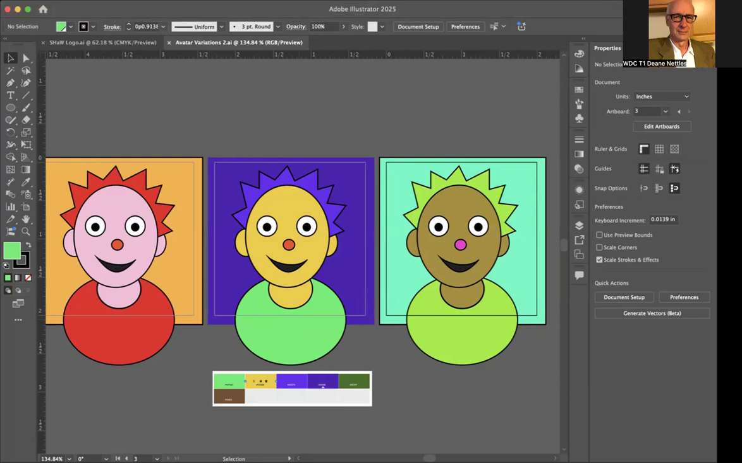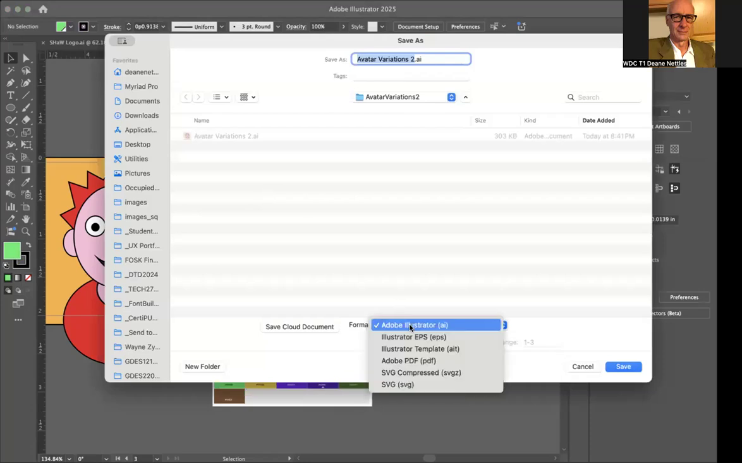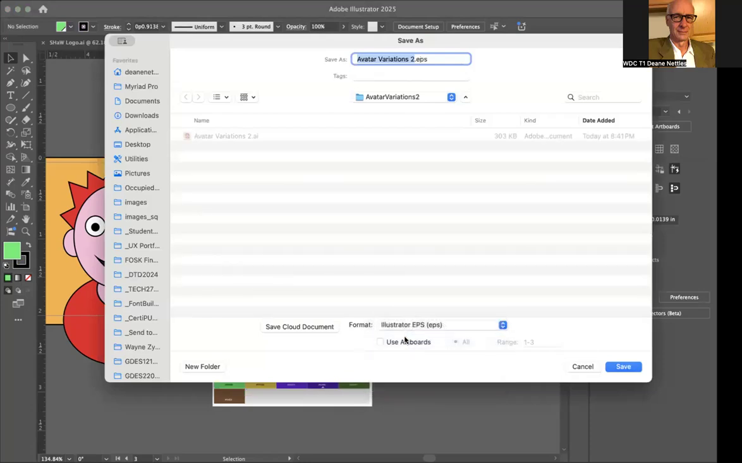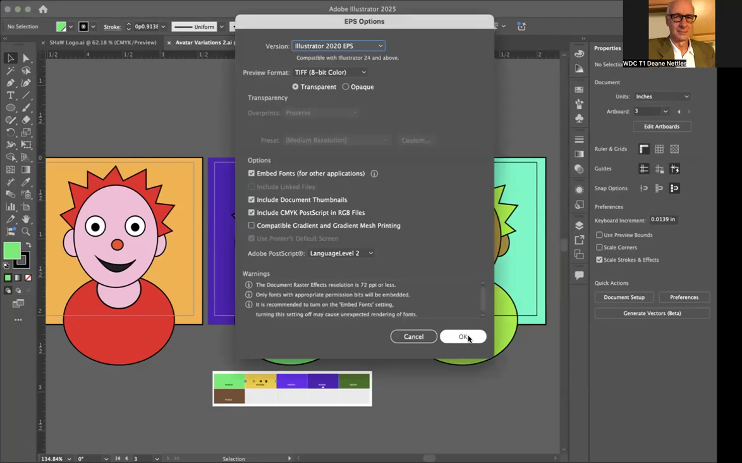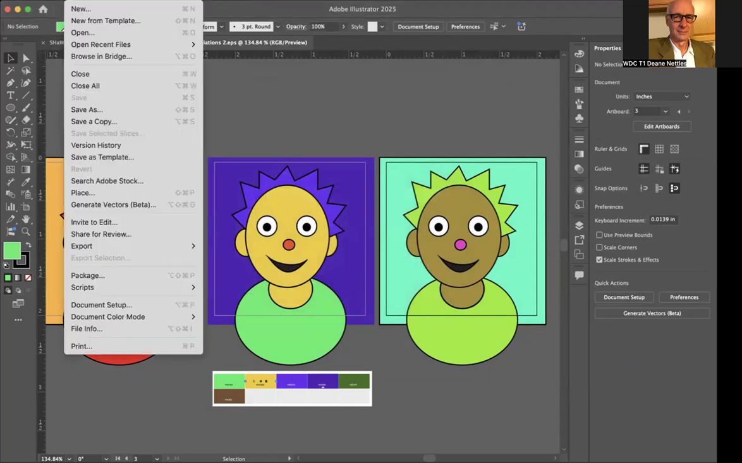Next, I'm going to File, Save As. I'm going to change this to EPS. I'm going to tell it to use Artboards, and I'm going to click Save. And I click OK. And next, I'm going to go File, Export. So instead of Save As, I'm going to go to Export.